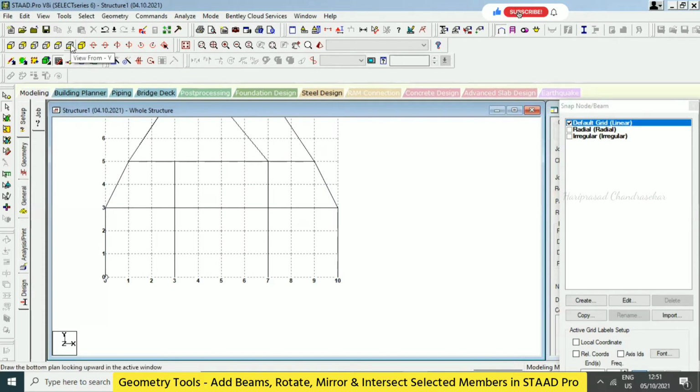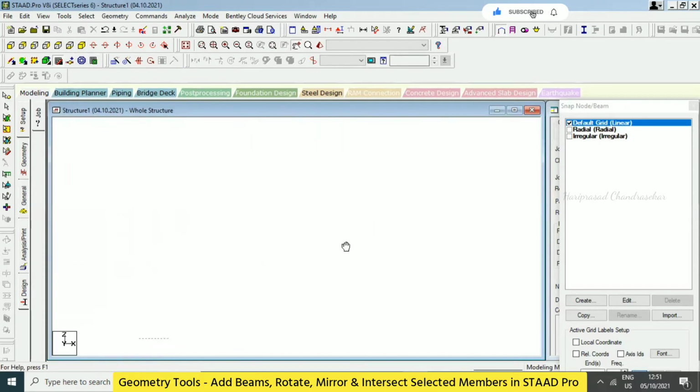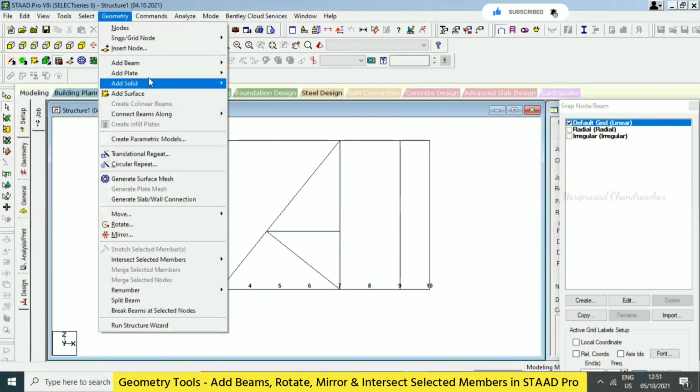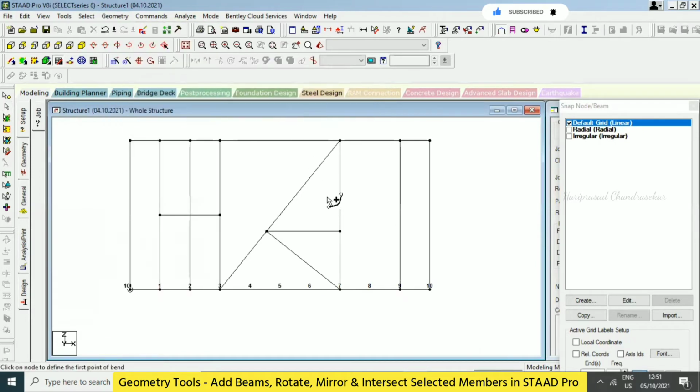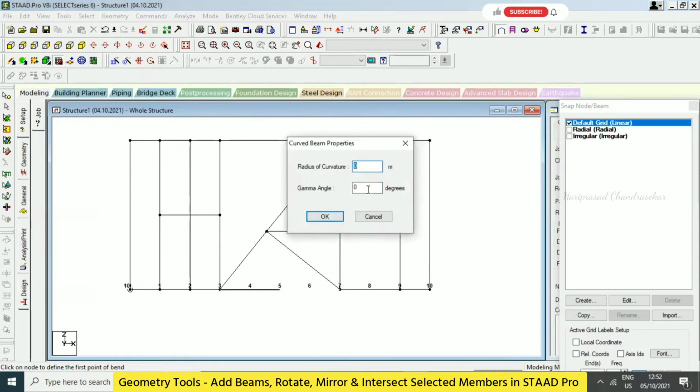Now what I'm going to do, I will go here to Geometry, again Add Beam, the last one, Add Curved Beam. And you need to select something like this. And you can give degree. When you give degree, you will get accordingly. For example, 3 meter, and I'm just going to put 90 degree, click OK.